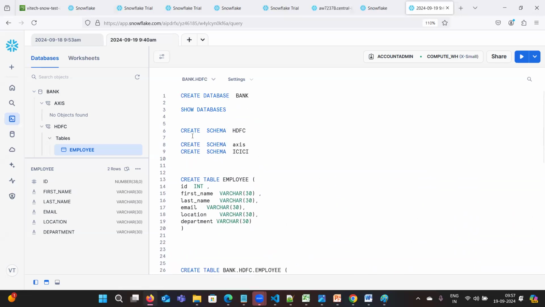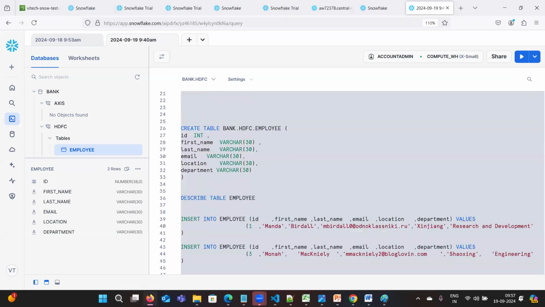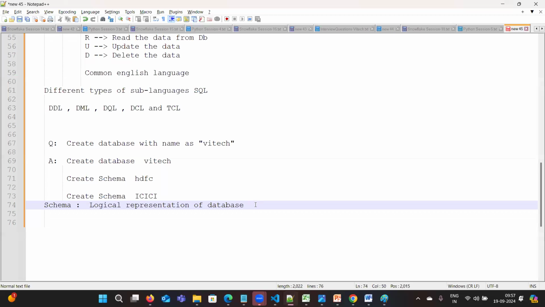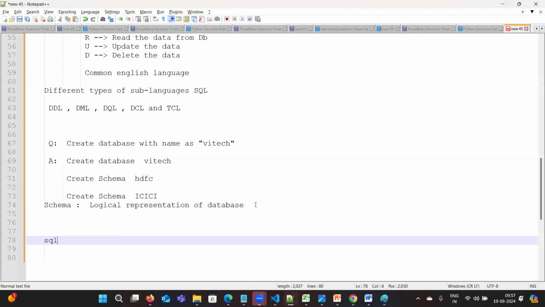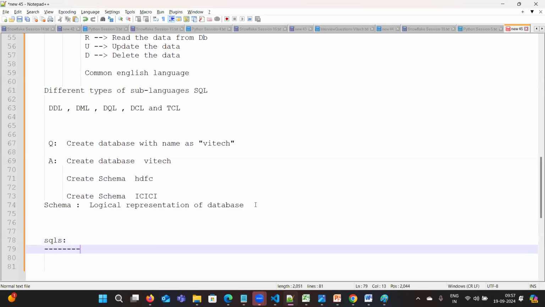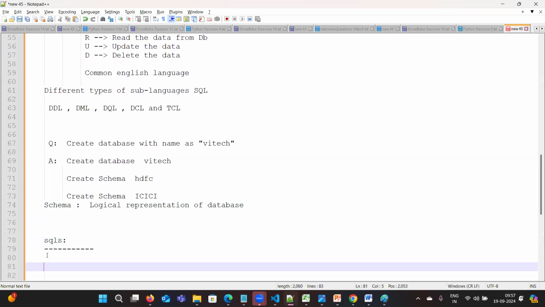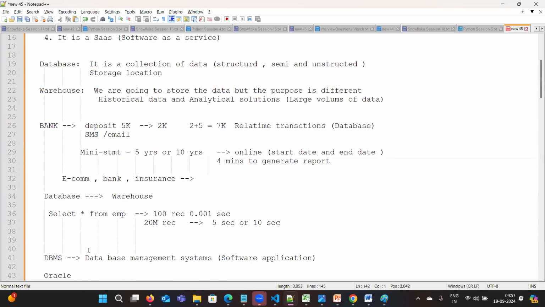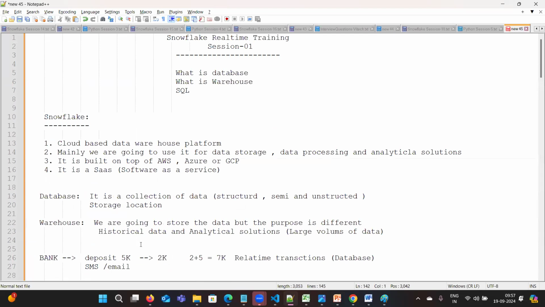Anyway, I'm going to provide the classroom notes as well as these SQLs in the video description. You can go through it and practice whatever we have discussed today. It's very, very important. Just go through the class video once also, to practice this. That's very important.